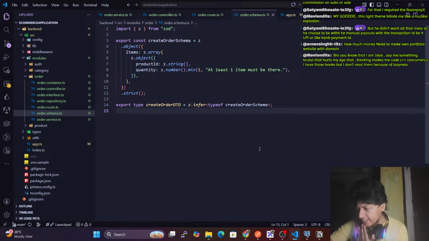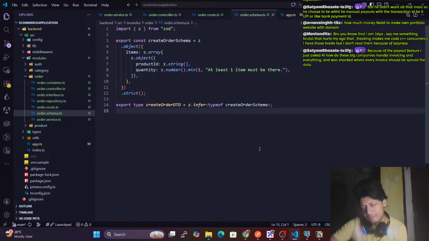Arnav Singh, how much money is needed to make your own portfolio website with a domain? You have to buy a domain, so the domain might cost, it depends on the name of the domain. It can cost anything around 800 rupees to 3,000 rupees. That is the first thing. Then second, you can get a simple VPS. If you are using it for the first time, you'll get a free VPS on AWS EC2. If not, the minimum amount will be $4 a month. So yeah.